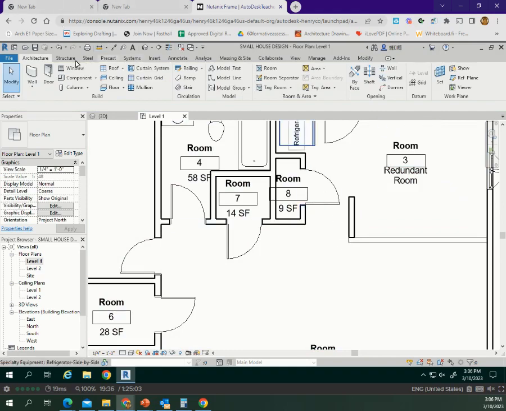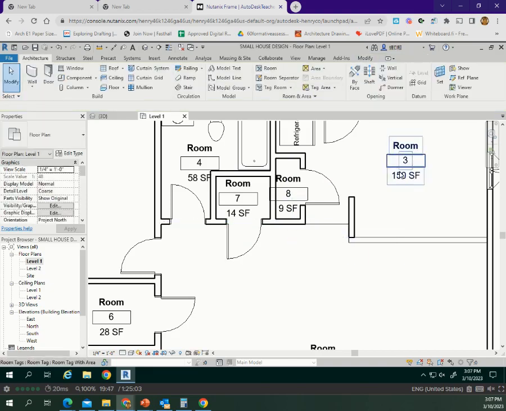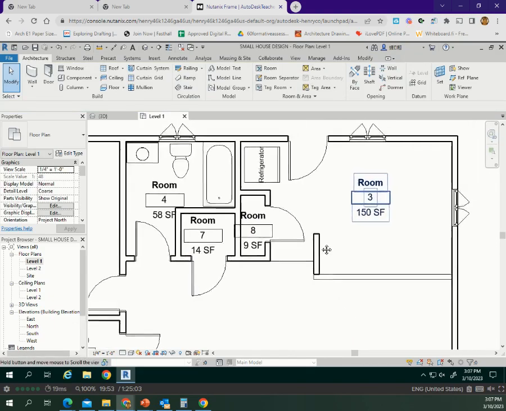Then I'm going to come right here and I'm going to do room separator. And what I'm going to do is put a room separation line across right here. And once I did that, as you notice, 150 square feet popped up for that room. Before it just said redundant room.